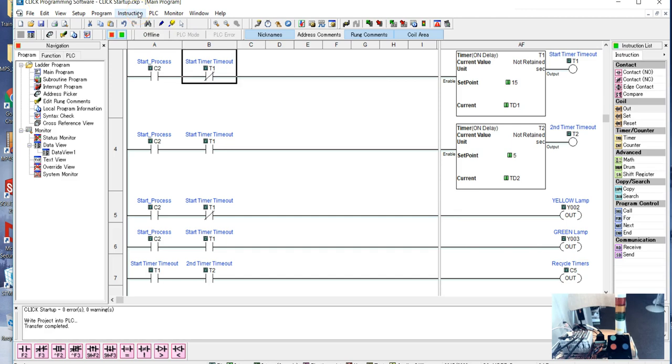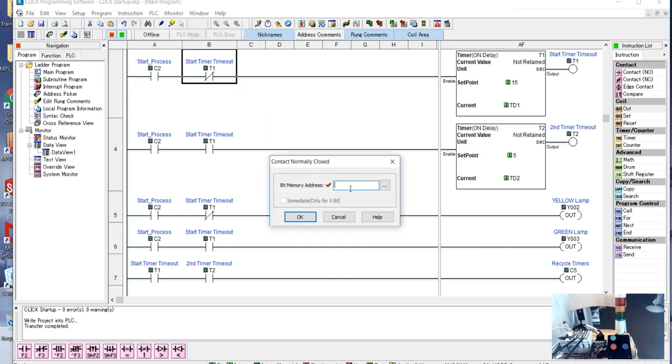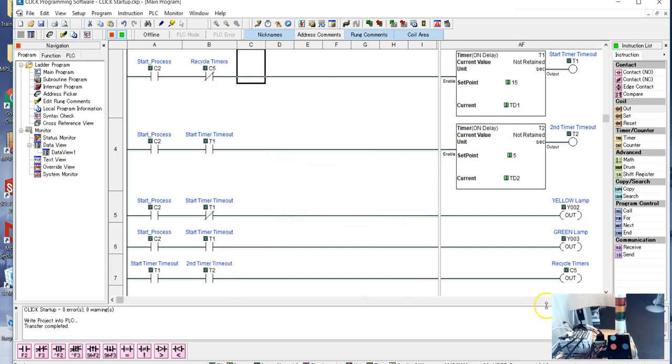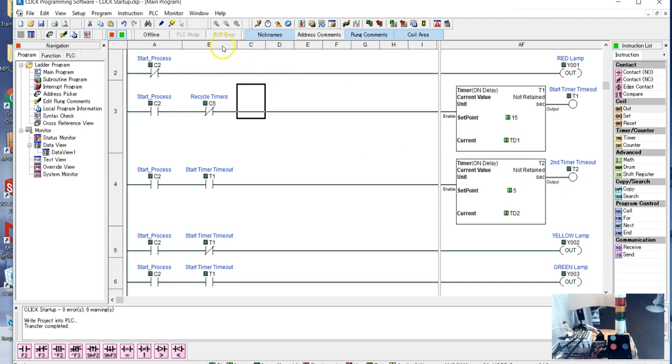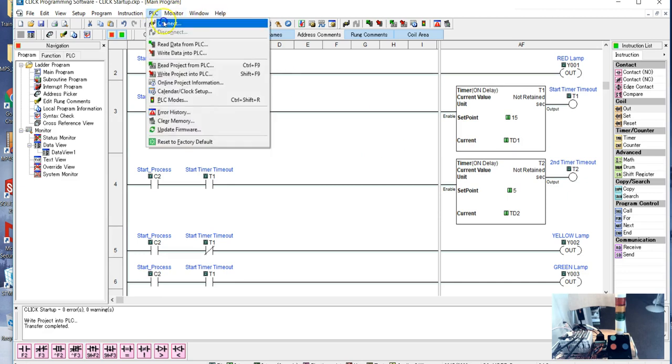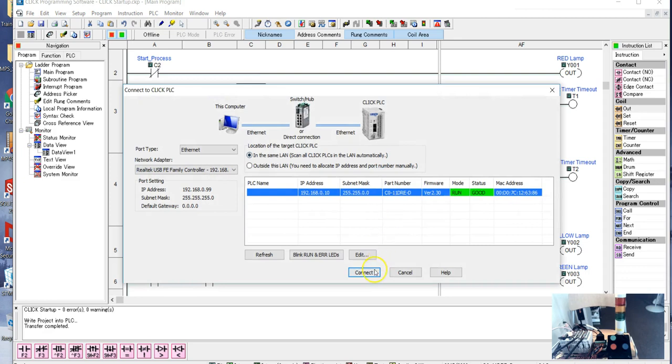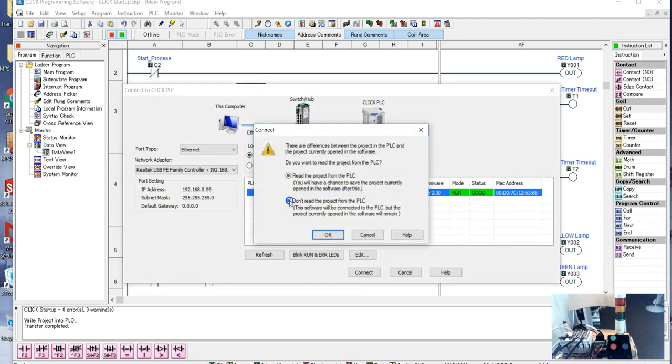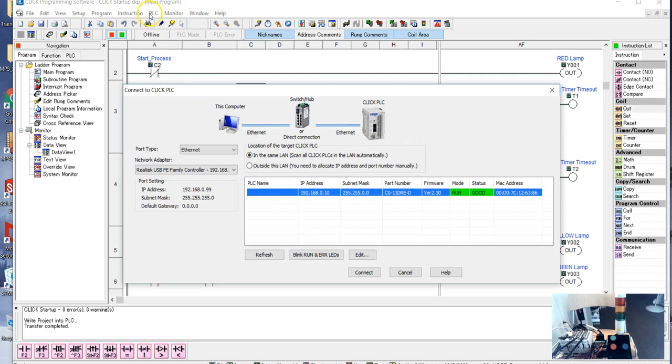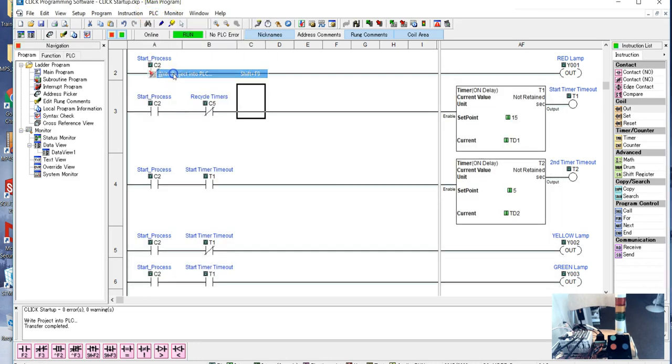So again, I'm going to go in here, and I'm going to go in my instructions, and make this a normally closed contact, but I'm going to change it from T1 to C5. So again, this happens for one scan. As soon as this goes high, this goes low, and this resets it. It's exactly like what we had when we were just using the single timer. So now we're going to connect up, and we're not going to read what we have in there, and we're going to load it into the PLC. So we're right in the project.